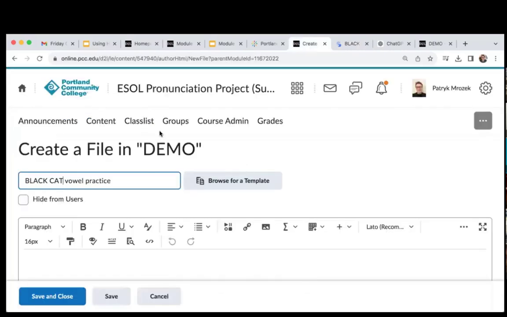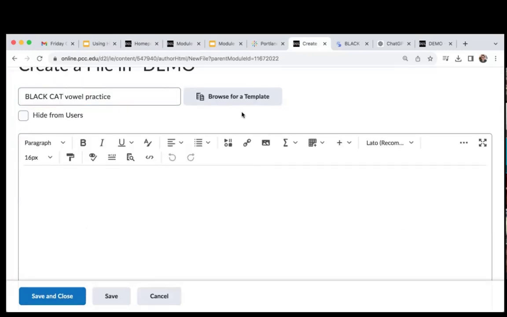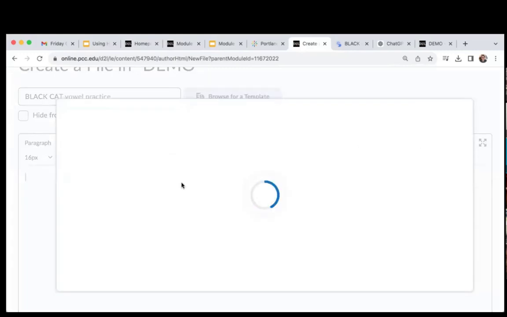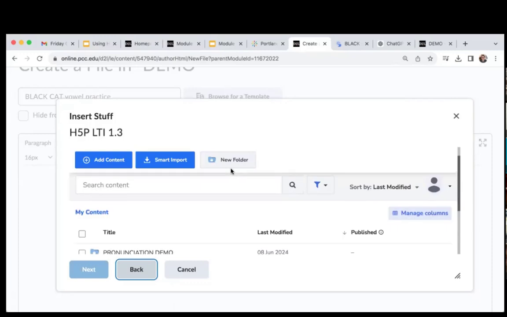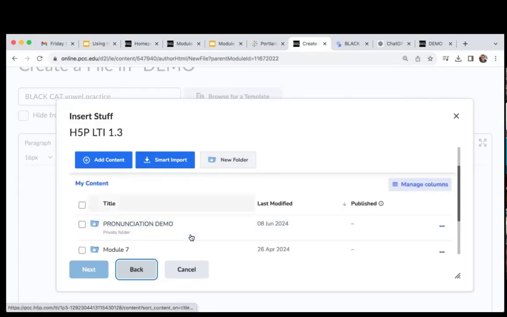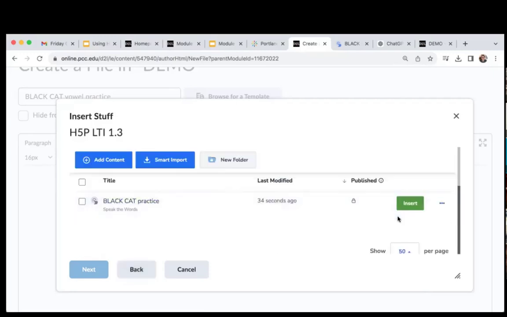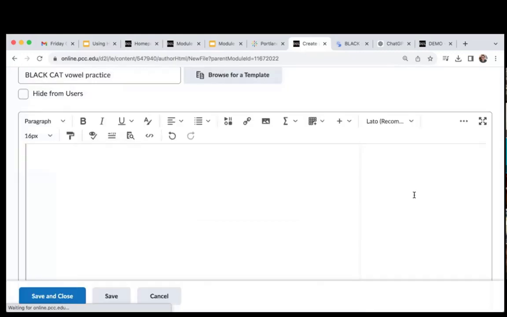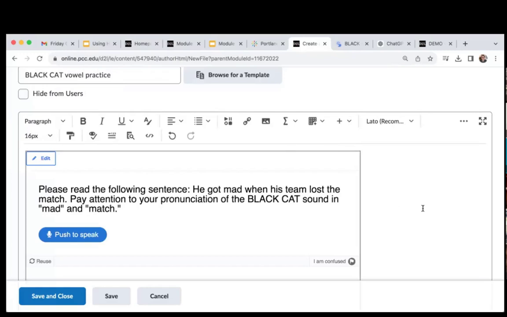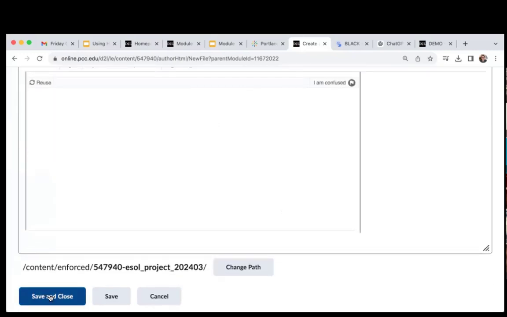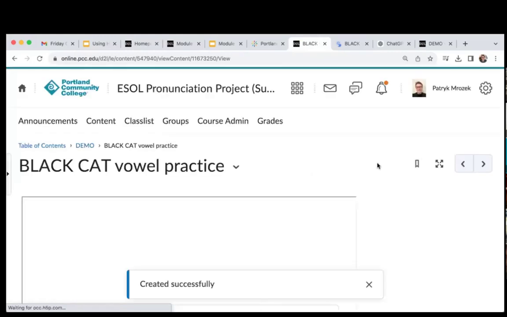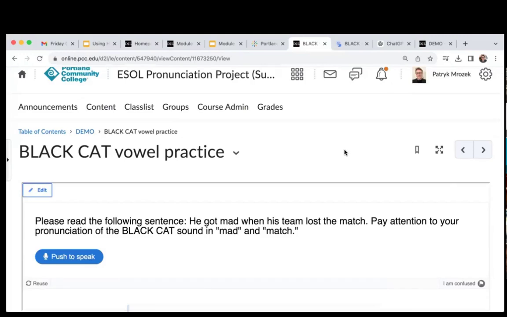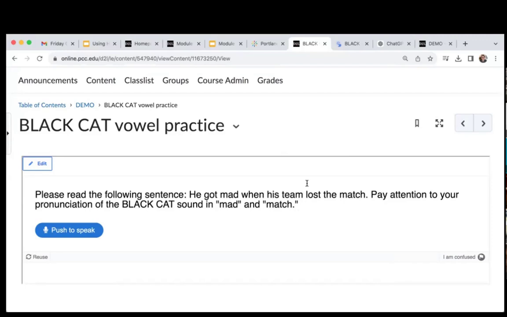And if you're using Brightspace D2L, here, what I can do now is just use the integration, go to H5P LTI 1.3. And because I used my institution's account to log into H5P, it's just here. It's all integrated. So I'm going to go to pronunciation demo, Black Cat Practice, insert. I'm going to save this. And here it is. And it took me less than 10 minutes, I would say 5 minutes, to create a short practice sentence like that.